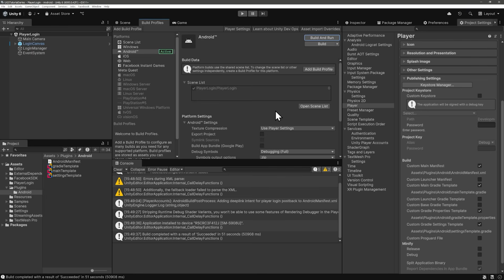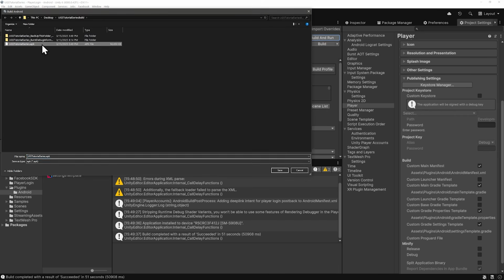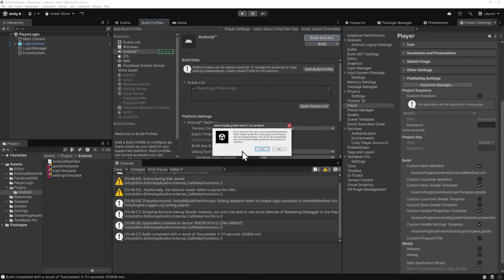Let's finally see this working on device. I'll do build and run, and when I do, I get a message that says, we've detected that your custom assets main template is using deprecated attributes. We can fix this if you like, so click yes, please fix this.